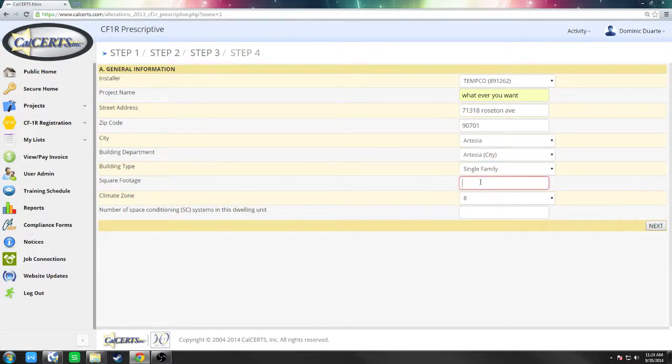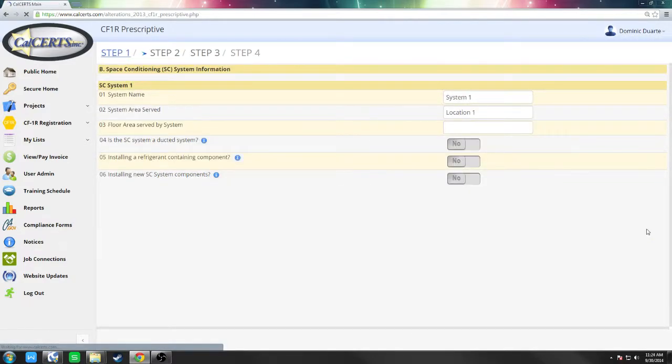You're going to fill out your square footage underneath the building type. Now you want to make sure that if it is multifamily, you designate that. Make sure that your climate zone is correct. And right here, say there's 2 units at the same residence, you would put 2 there, and it would actually allow both testing to be linked to the same project. So here we're going to put 1 for the sake of this, and go next.